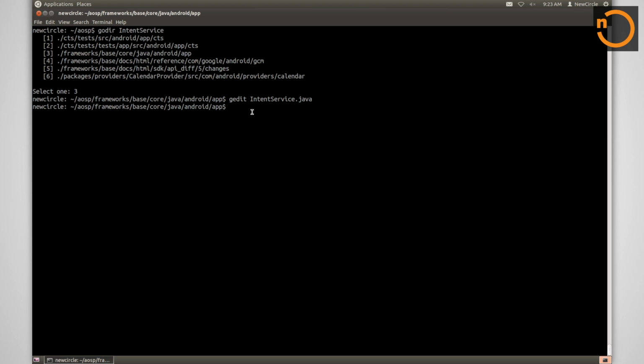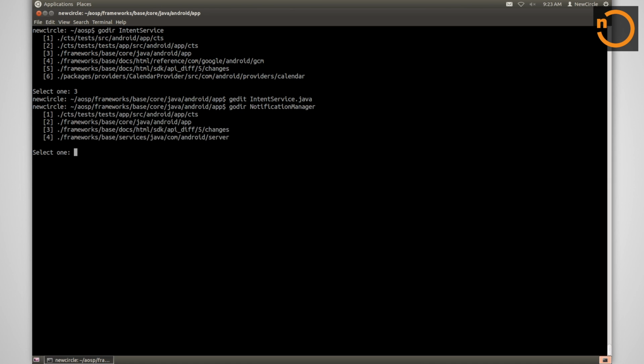So go-dir is extremely helpful because I can jump to any file pretty much from anywhere. So I don't have to go back to the root directory or anything like that. If I want to run another search from here, let's say I want to look for the notification manager system service, then I can just do another go-dir for notification manager, and again be provided with a list so that I can jump to that location from there. So I can just continually move my way around the Android source without too much trouble and not having to continually change directories up or down the tree.